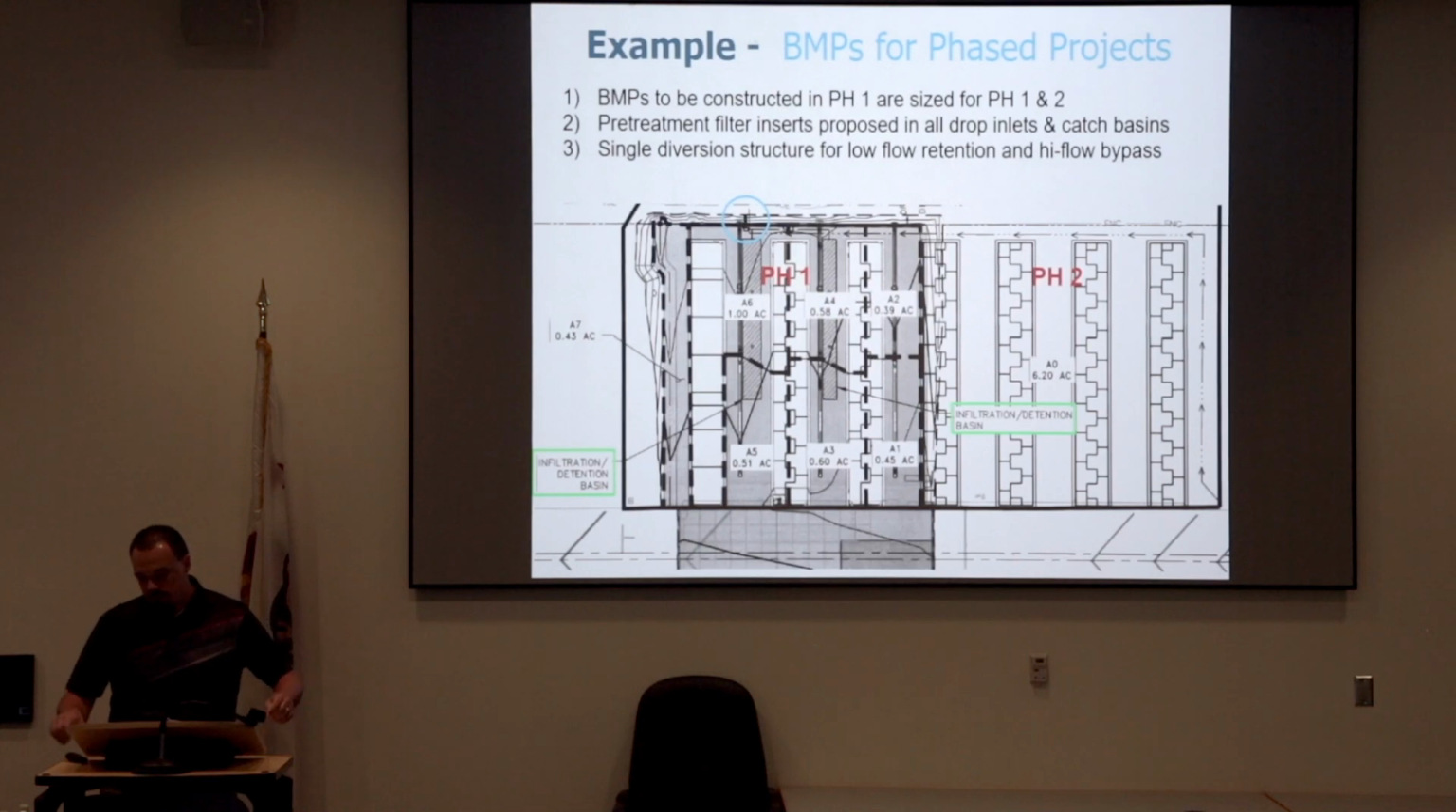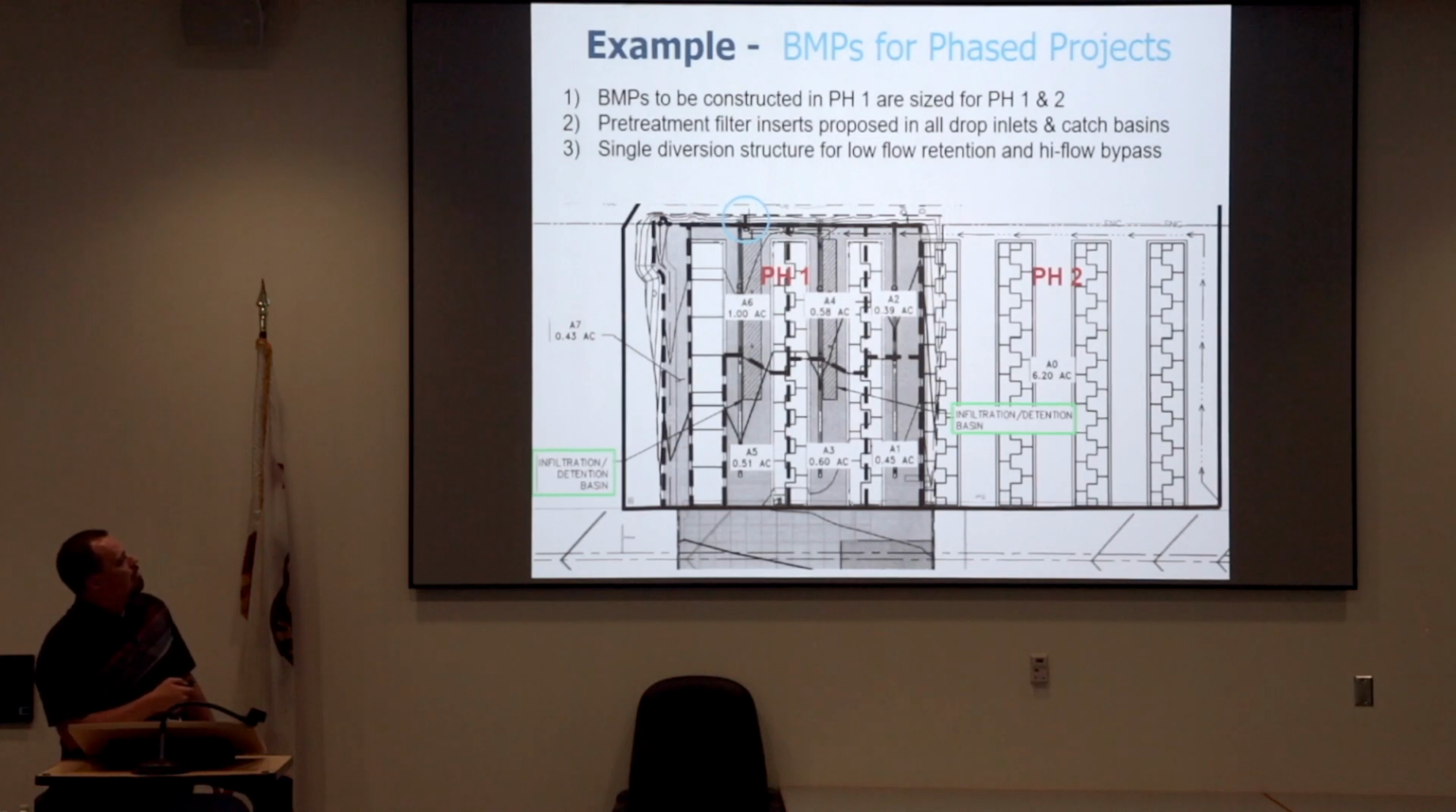So here we have a 2-phase project. Airport hangars, storage units, they all look the same. So generally they have one line of all the buildings, and then they have the drive aisles in the middle. So this project, they're proposing construction of phase 1 right now, with phase 2 to come at who knows when. So in this case, they're doing pretreatment filters in all the catch basins and drop inlets, and then everything is going to a location highlighted in blue, which is a diversion structure.